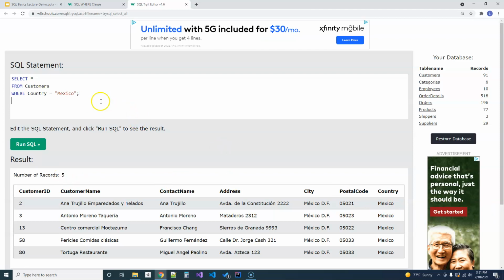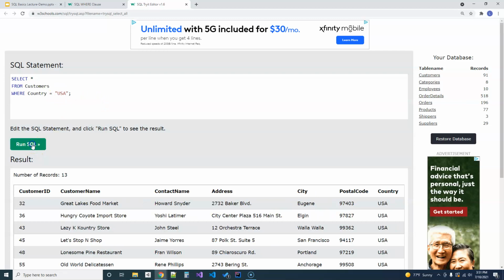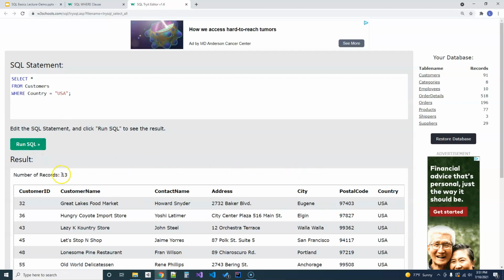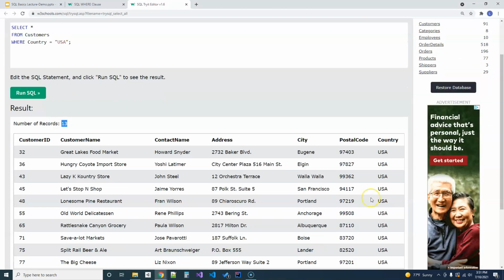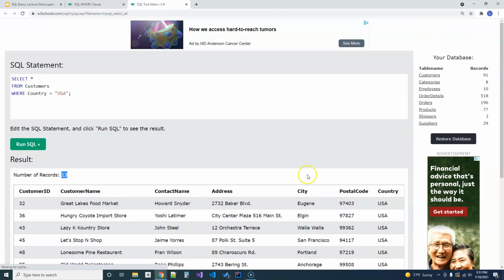All right, let me try another value. Instead of Mexico, this time I'm going to do USA. And I'm going to go ahead and run this. So now you can see I've got 13 records, all from the USA.